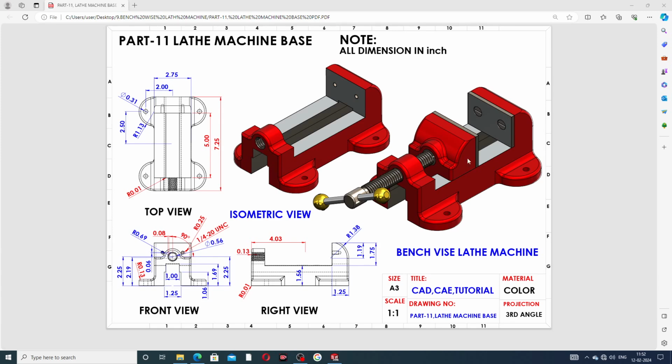This project is a lathe machine base, and first we draw all the parts one by one, and last all the bodies are assembled here. This is the top view, front view, and right view, and all the geometry and all the dimensions you can see on the screen, so you can learn easily and clearly how to use these dimensions and how this body is created.